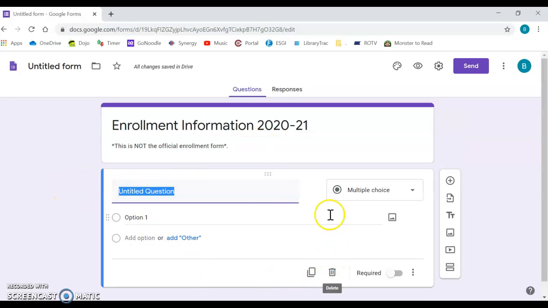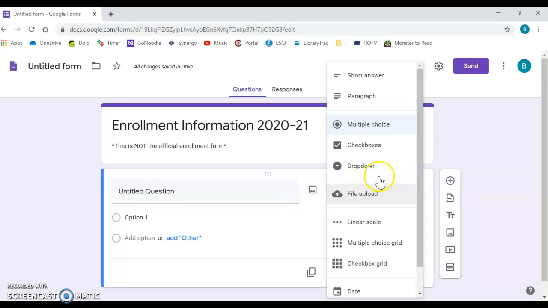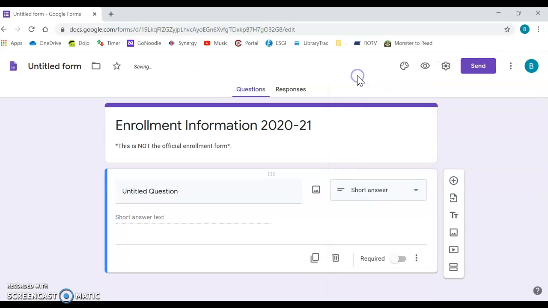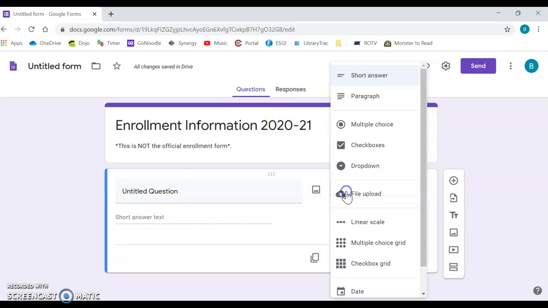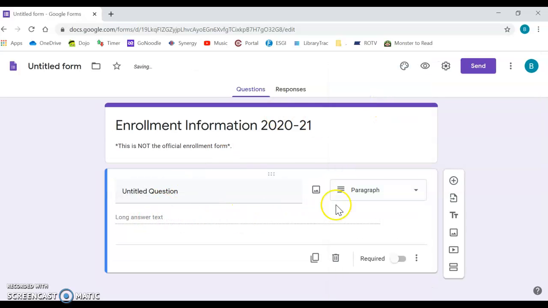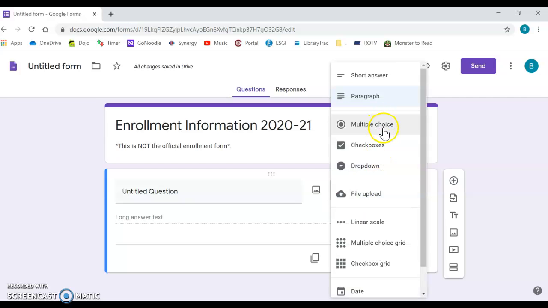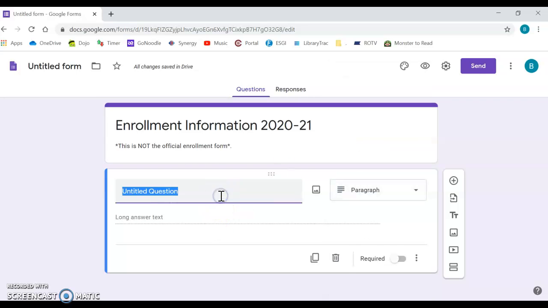Whenever you click on it, it opens up all of these options. Over here, you can choose what type of question you want. You can have a short answer where they have to type something in, paragraph if you want them to type longer things, multiple choice if you want them to select an answer, or they can do check boxes. So then you're going to create your first question.